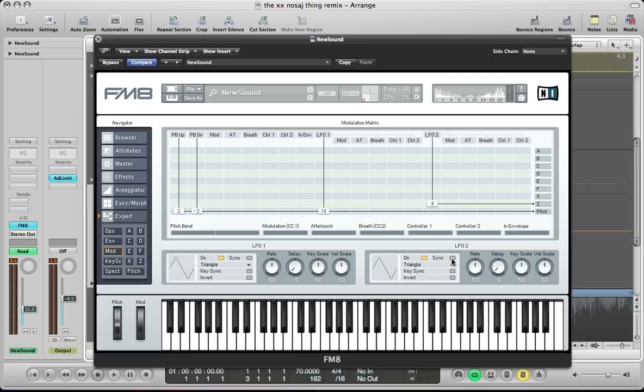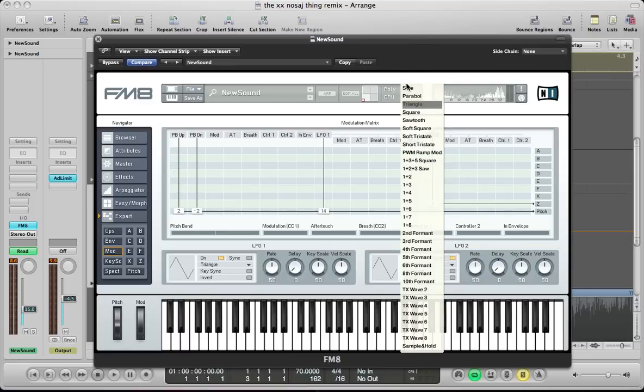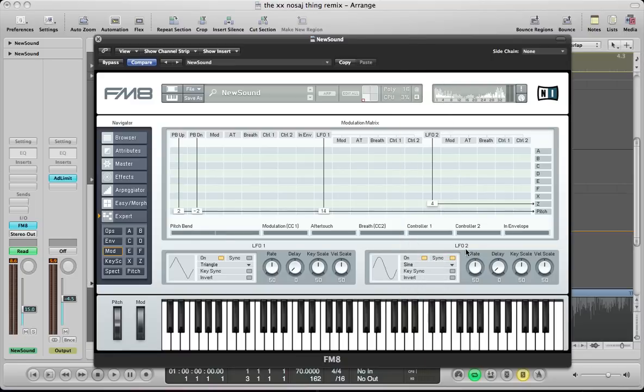So keep it on, sync it, move it to a sine wave, key sync it as well, so the LFO restarts with each new key that's pressed. Keep the rate at 50, take the delay, key scale and velocity scaling off.